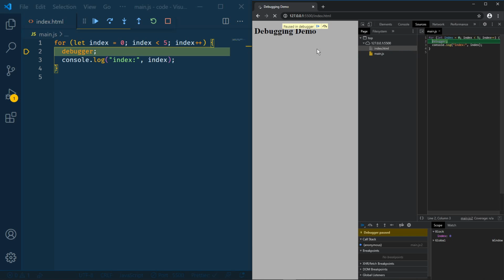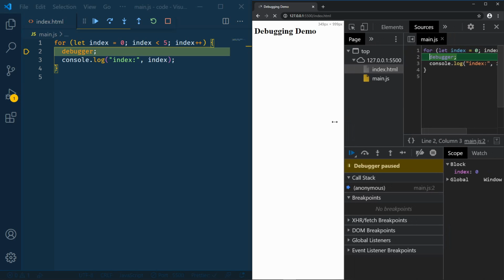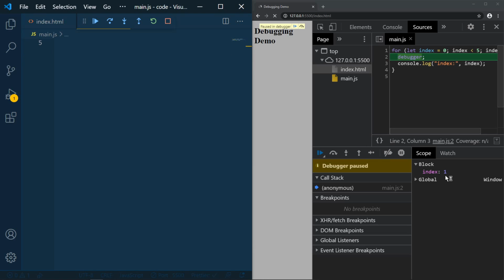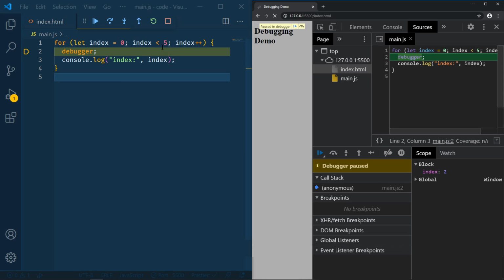We can actually control the debugger from here as well. If I zoom in a little bit, it'll be easier to see. And we can see all of our information here. We have our index at 0, and that's what it is initially set at. And we can move on to the next one. And we see now index is 1. We can also control it from within VS Code as well. So if we hit that, now index is 2. And it's going to keep going until index is less than 5.